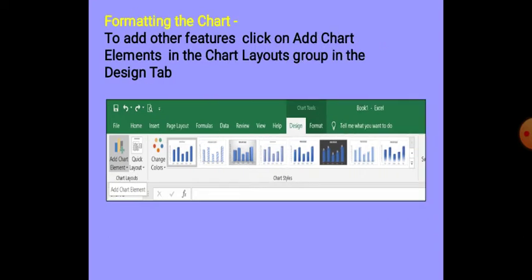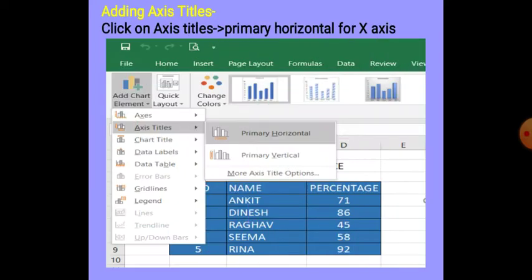Once we have placed the chart, if we want, we can format our chart. How can we format the chart? We can add some other elements also to make it more attractive, that can catch the reader's attention. So just click on Add Chart Element in the Design tab. With the help of this button, we will find various elements we can add, like axis titles, chart title, data labels, data table, grid lines, etc.